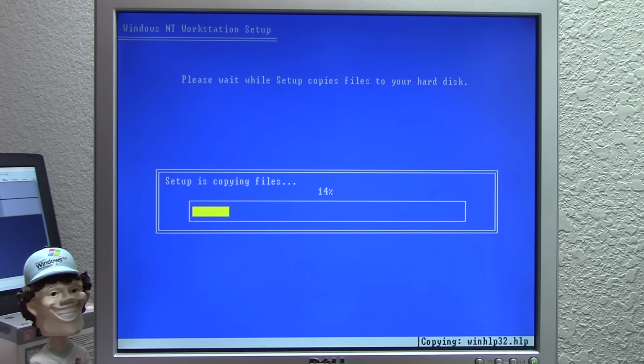So NT 3.1 we weren't able to install because it didn't have support for the IDE CD-ROM drive, which is what we have. We then moved on to 3.5. We ran into a little bit of issues with actually booting off of the floppy disks, which I was able to fix by booting off the 95 boot diskette. And then I had to patch some of the files for it to actually finish the setup properly. And Windows NT 3.51 has so far been a breeze.